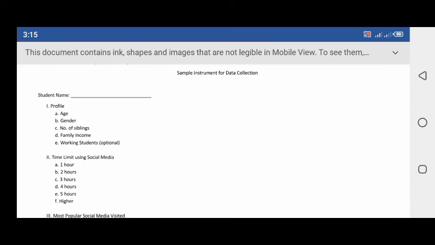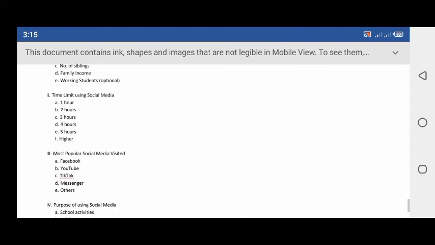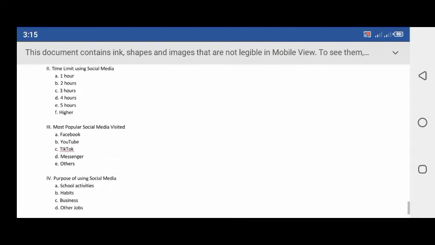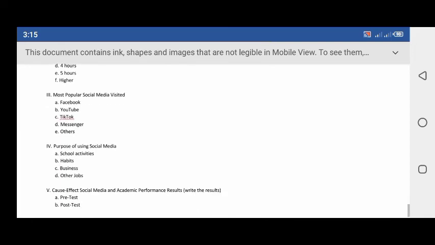For example, the instrument for data collection: student name, profile, time limit using social media, sites visited, purpose of using social media, and the results of cause and effects in academic performance.